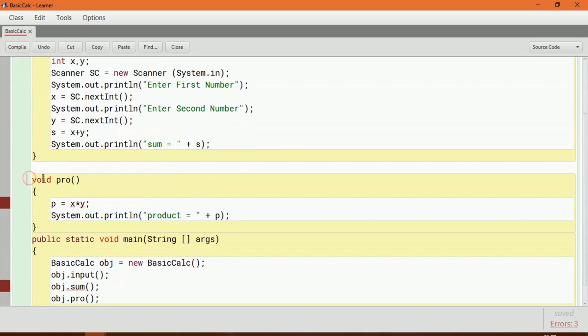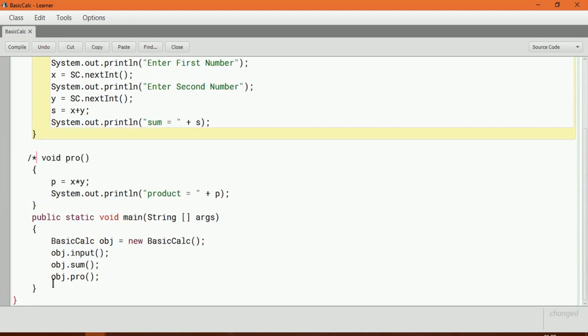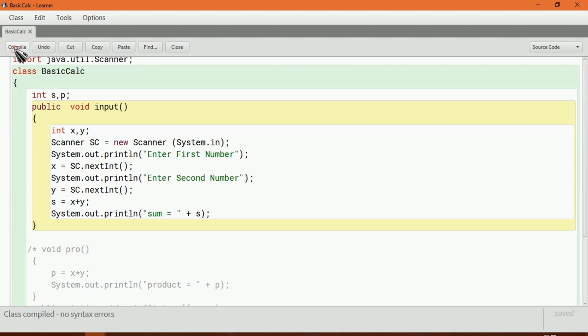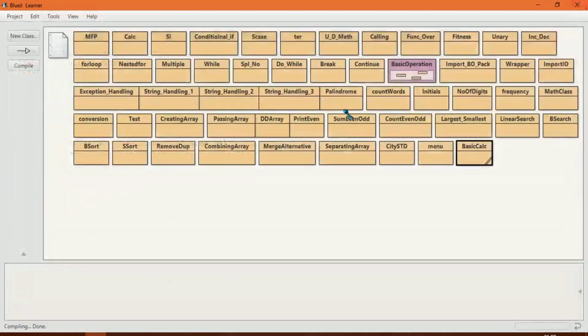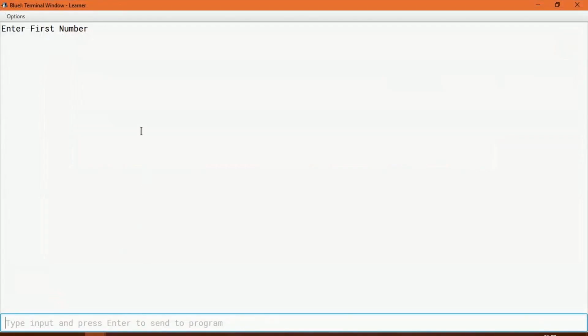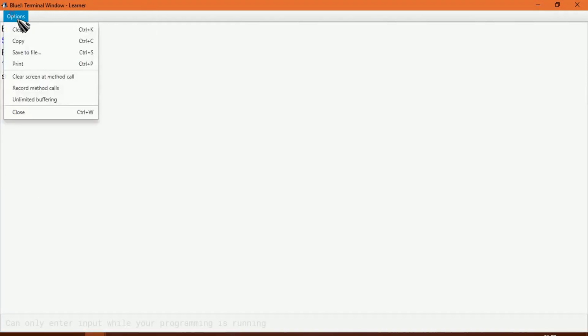So let us have this as a comment line. I just hide this. So now compile, there won't be any problem, it will print the sum of that number. So first number is 5, second number is 10. So 15 is the answer here.